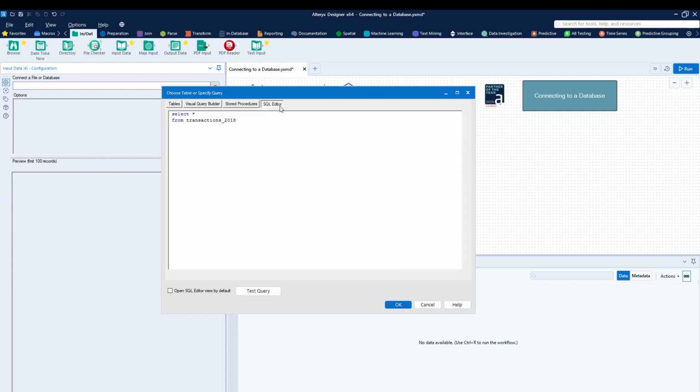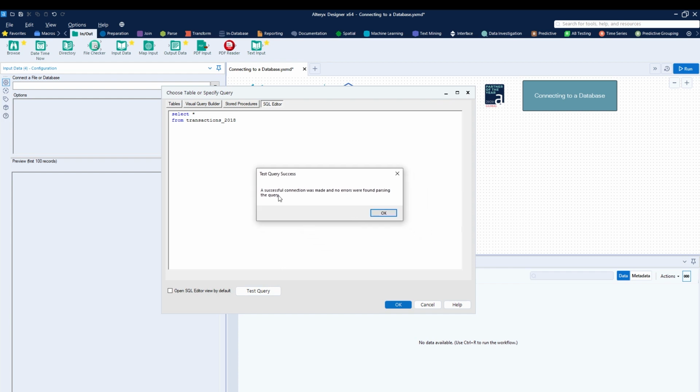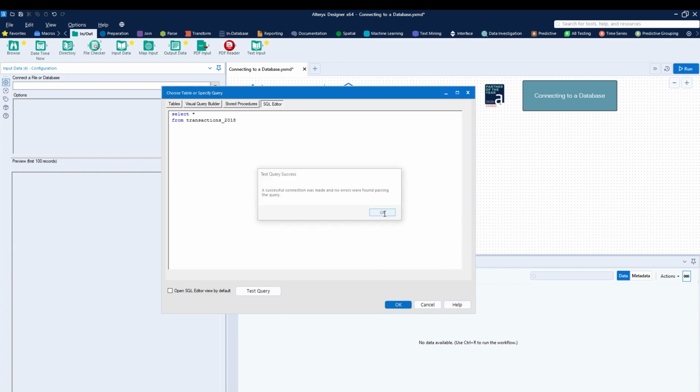If I go to the SQL editor, you can see that Alteryx actually writes out the SQL code for me. So if you do feel comfortable writing SQL, you can, of course, just write in SQL over here, and then you'll be able to, at the bottom, test your query. So if I click on over here, there you go. I can just click OK.